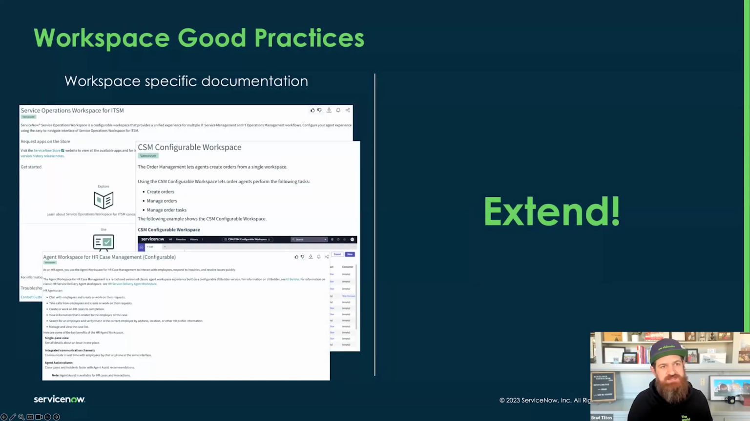Some workspace good practices here before we get into standard record page. Every workspace has its own documentation. I think we had a question about the repeater component in Service Operations Workspace. There's actually a bunch of repeaters that they use. But if you want to update the landing page of Service Operations Workspace, it works a little differently than some of the other workspaces. And so you should always go to that specific workspace's documentation and not just assume that everything works the same.